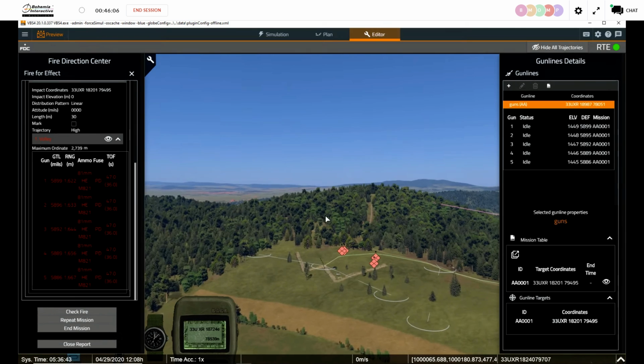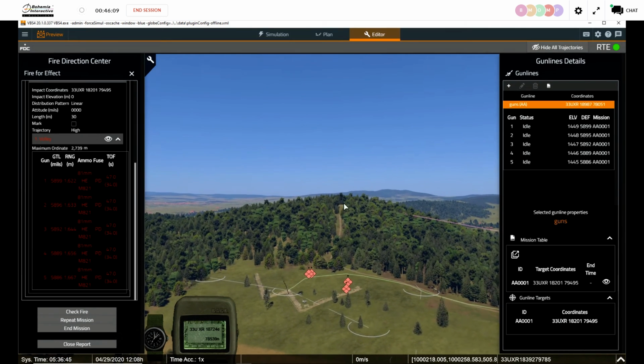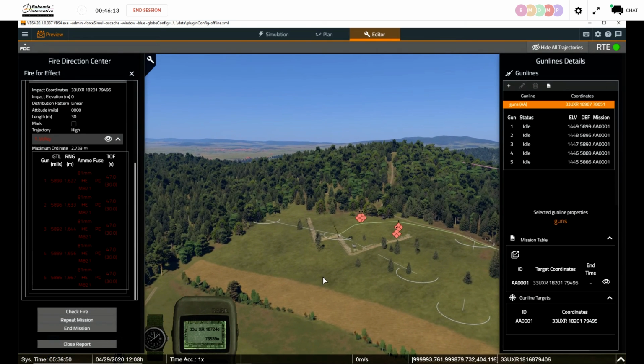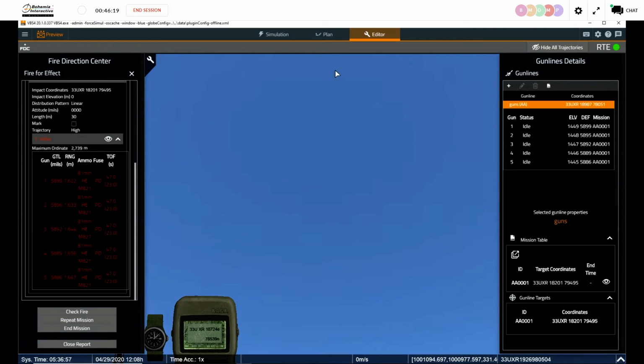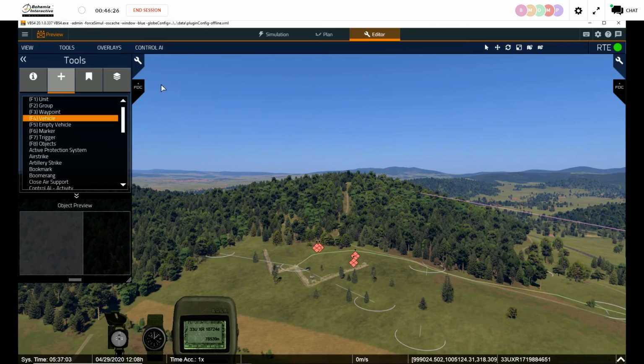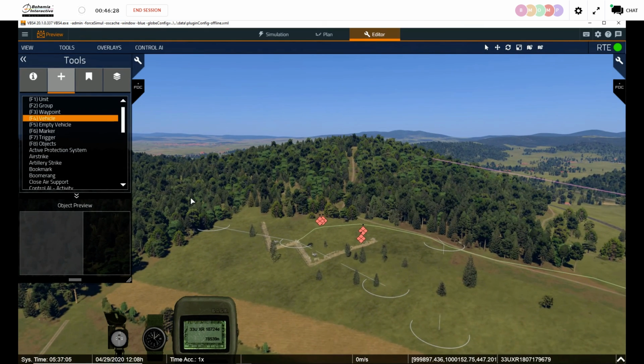And like I said earlier, the plan for 20.1 is that you'll be able to have a target reference point that calls in fire like this automatically. We support mortars, we support howitzers, we support MLRS as well. So it looks like it's going to be a few seconds before our rounds impact. We'll turn off our fire direction center, and we'll do a close air support strike next.